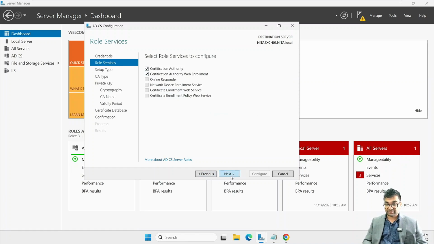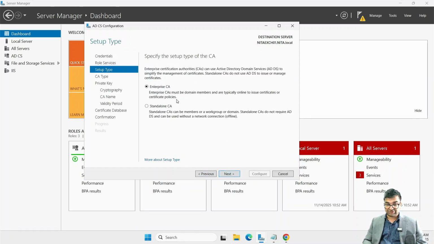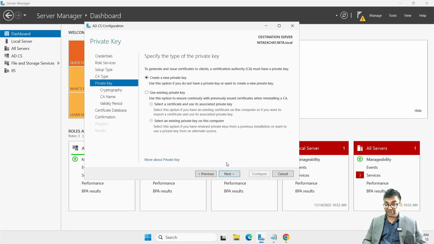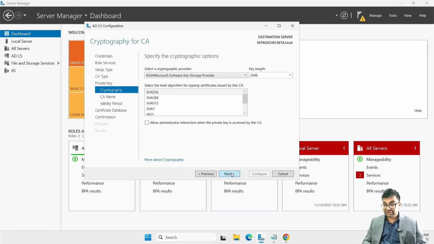Next. Now under this, I need to ensure that I check the certification authority and certificate authority web enrollment options here. Next. Now setup type, standalone or enterprise. I'm going to go with enterprise. Click on next. Certifying authority, CA is certifying authority or certificate authority. I'm the root CA. Next. Create a new private key because I don't have a private key existing or anywhere else. Next. Now I'm going to use the standard SHA-256 here. That's the most standard algorithm that is used.